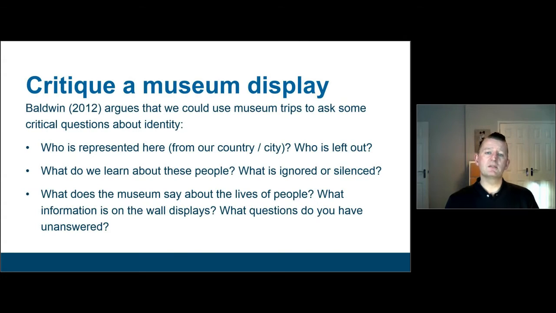So we can do similar things with other interpretations like museum displays, and Gavin Baldwin in a recent article talks about this in relation to planning a trip to a museum and asking questions about identity. There's a really easy way in for children to ask themselves questions. If you go to your city museum, for example, who's represented here from our city, or more broadly from our country, and who's left out of that account of the kind of civic identity? What do we learn about those people's lives, and what's ignored or silenced?